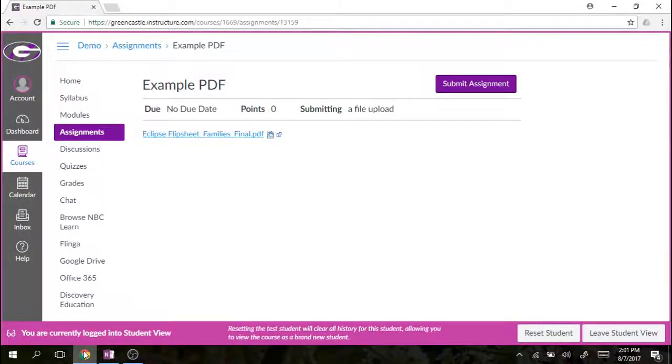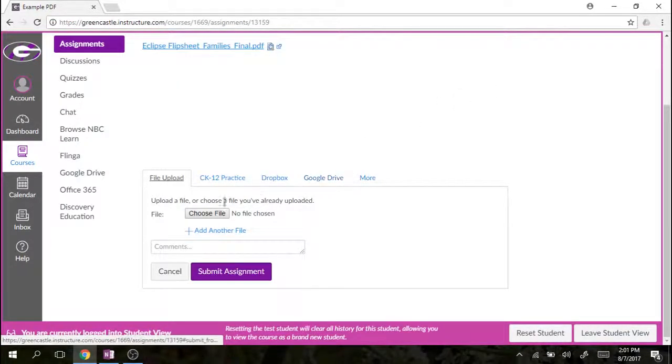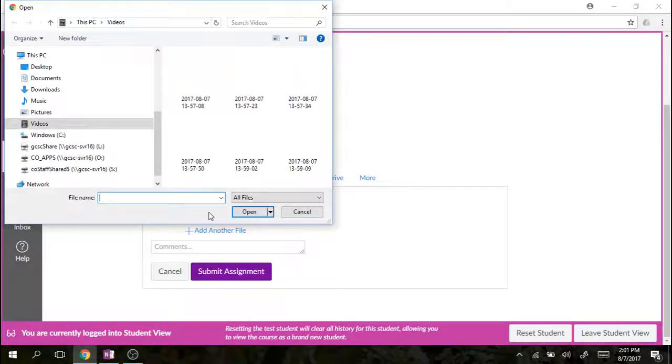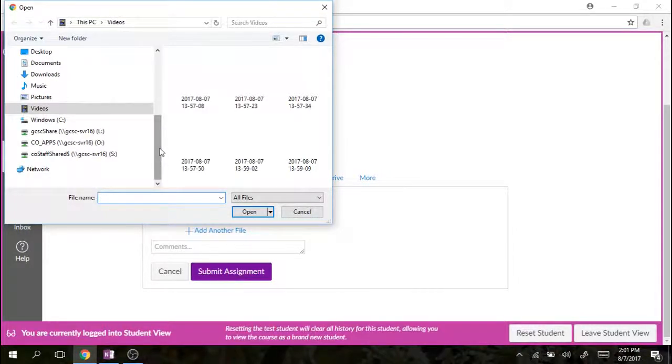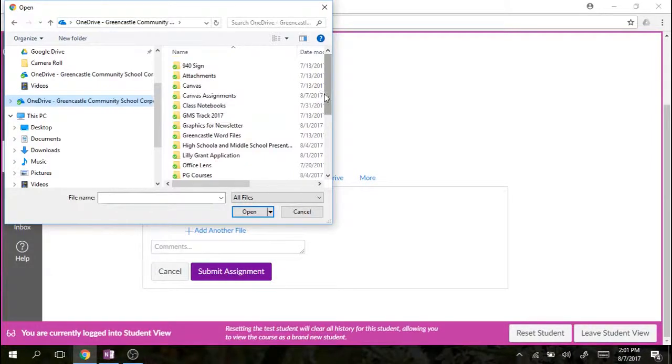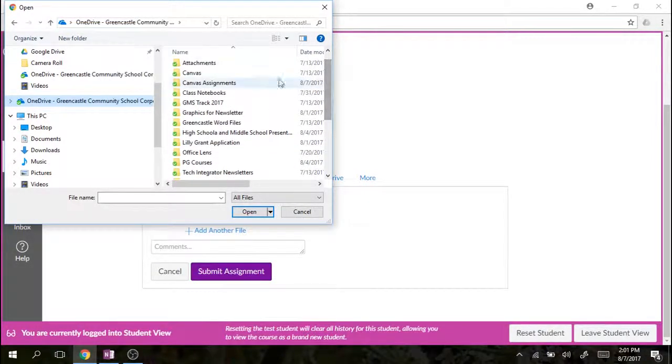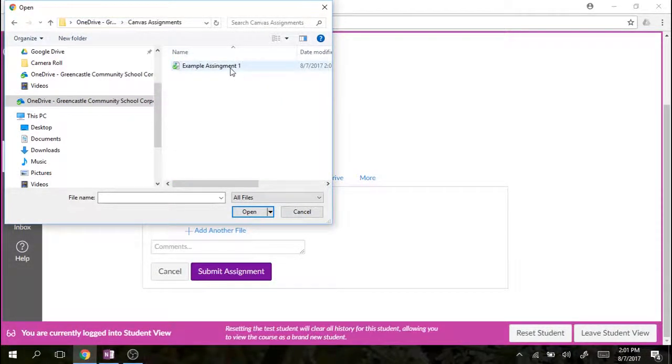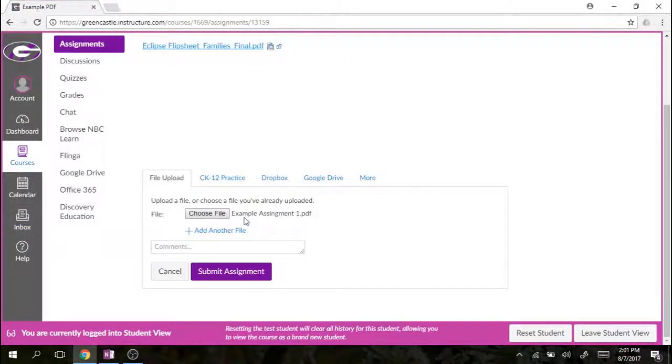Now I'm going to go back over to Canvas. I'm going to go to Submit Assignment. I am going to go to Choose File. And I am going to locate the file that I just saved. And if you remember, it was in my OneDrive, and it was in a folder called Canvas Assignments, and it was called Example Assignment 1. I'm going to hit Open. I would then hit Submit Assignment.